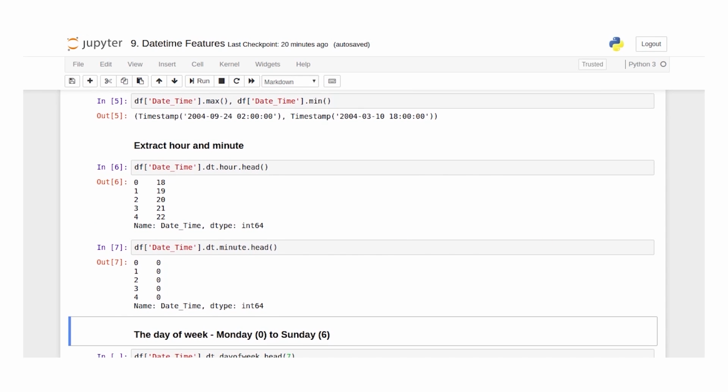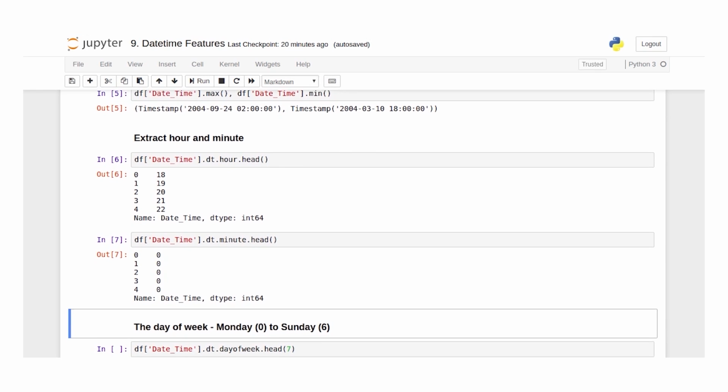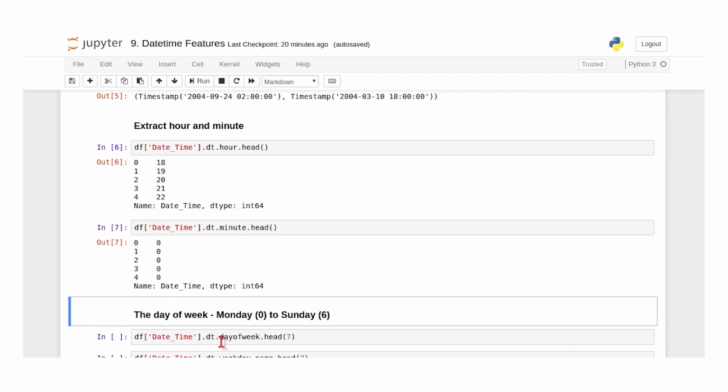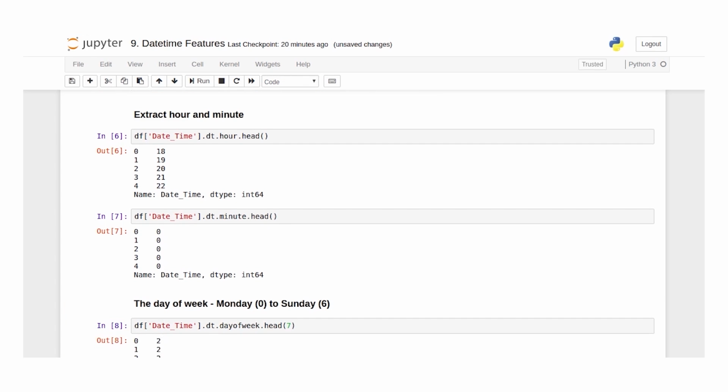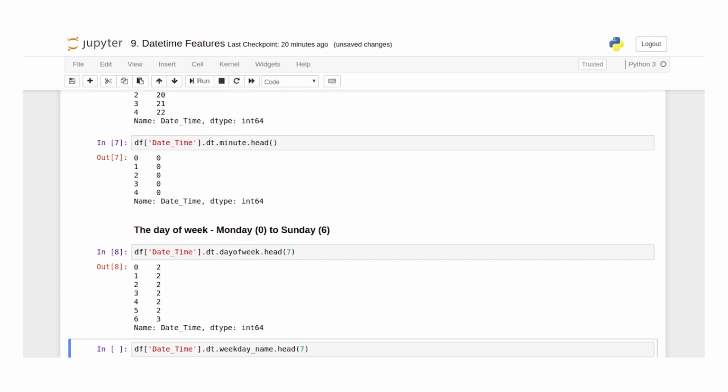We can also extract which day it is, whether it's Monday, Wednesday or so on. We can do this using the column name .dt.day_of_week. So here I'll print it out. What do you think 2 and 3 here means? Well, this gives us the number where 0 is for Monday and 6 is for Sunday. If you want to get the name, then we can use weekday_name instead of day of week. So I'll print that out.